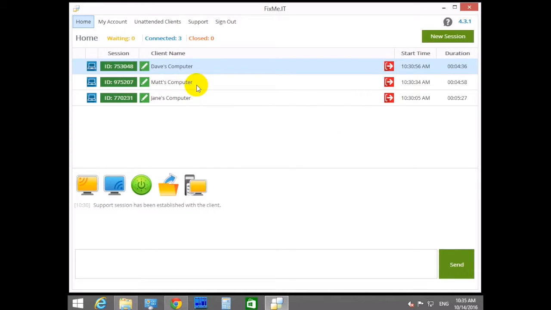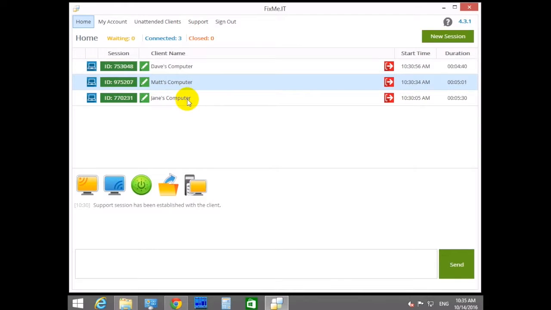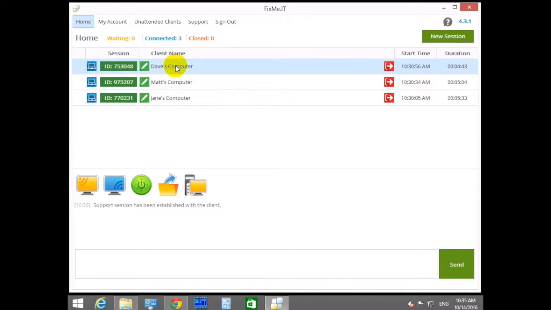If you have a number of active support sessions, you can simply open the home menu, find the one you want to switch to, and select it by clicking the left mouse button.